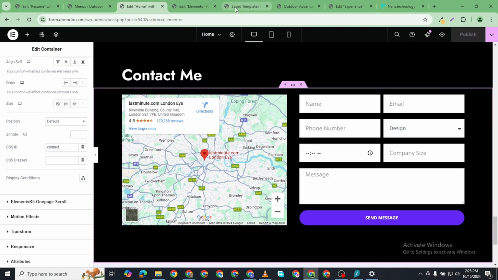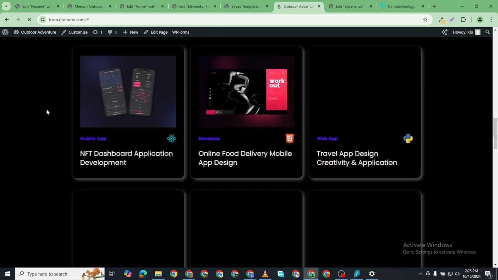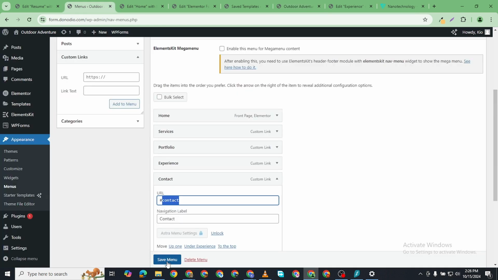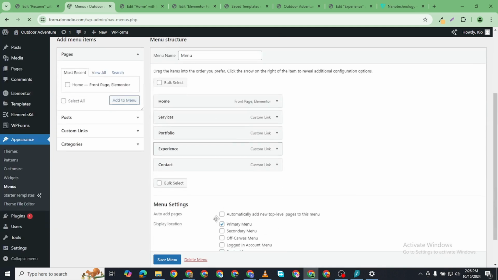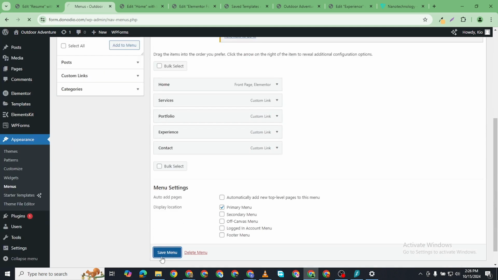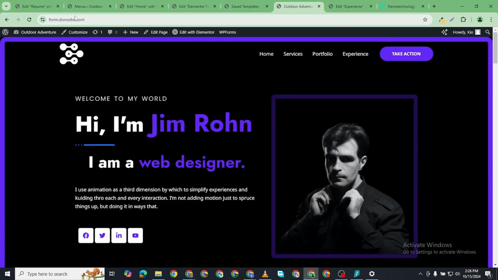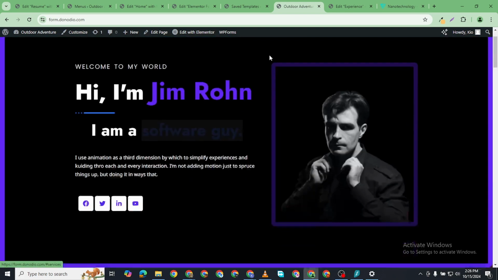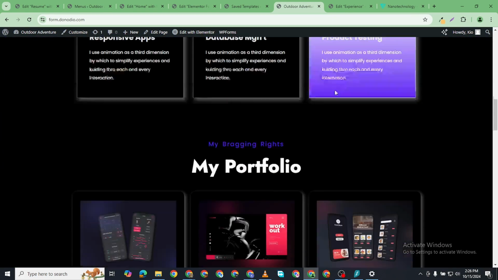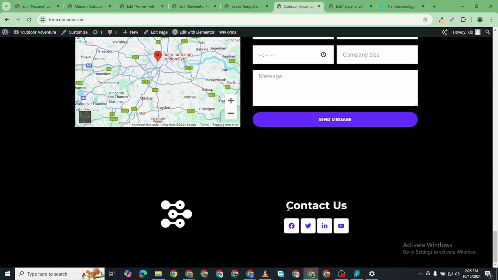Now I need to go back to the website and reload. Now, one thing I forgot to do is to save the menu. So I'll save the menu again, save it, and then go back, reload my page. Now, if I click on services, you see it takes me to the services section. If I click on contact, it takes me to the contact section.